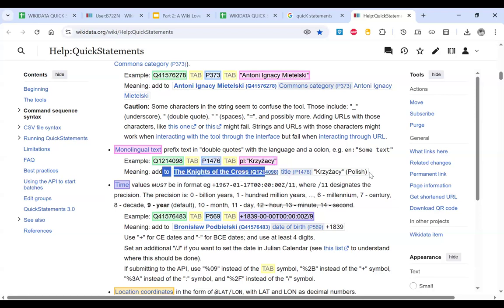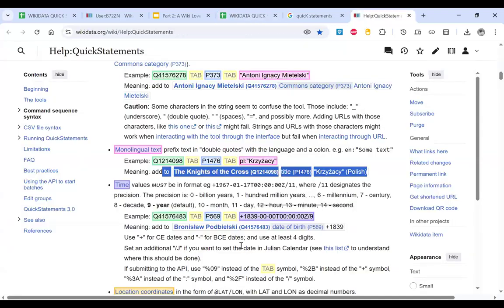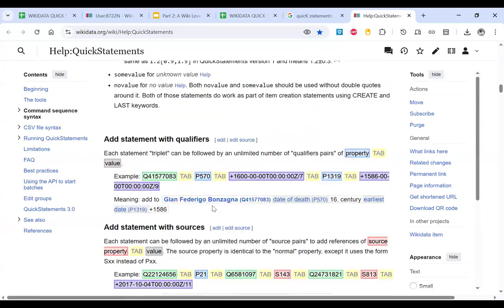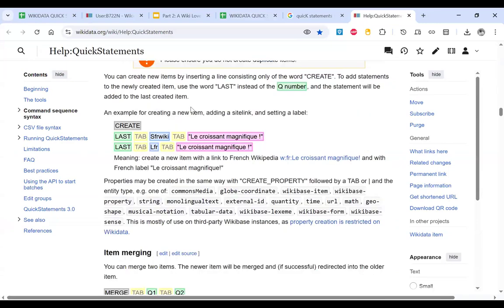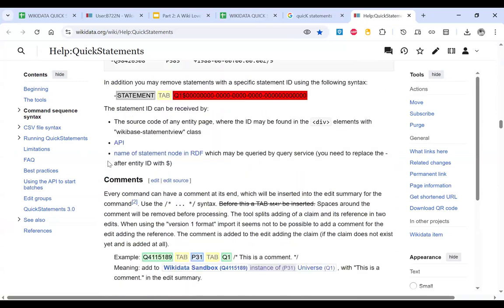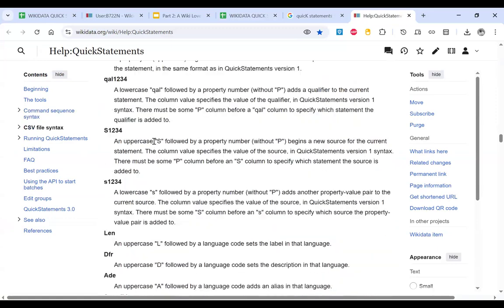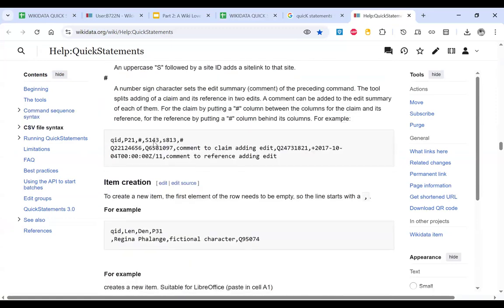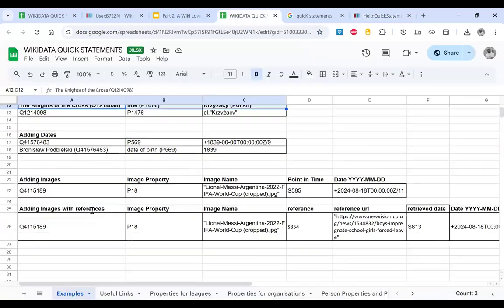This example is what I created for the summary here. Simple as that. Then, for something more complex, how do you add dates? They are even adding statements with qualifiers. If this is a bit confusing, and you want to remove a statement, this is how you do it: add a minus, meaning you're removing a certain statement. I'm going to add this link to the template, and even to the slides. So basically this is the format.